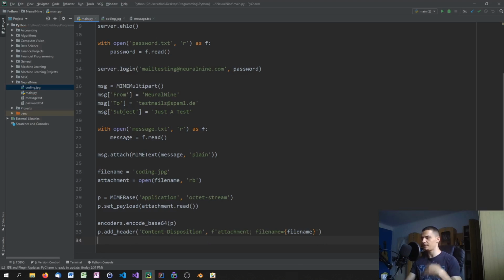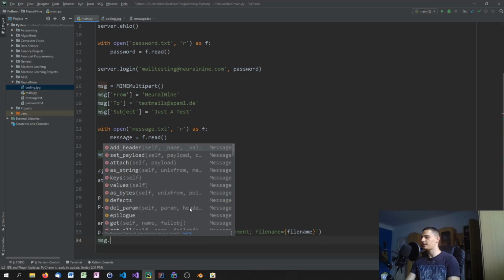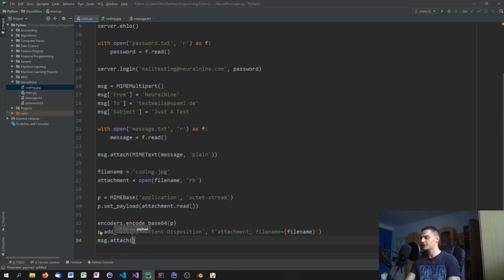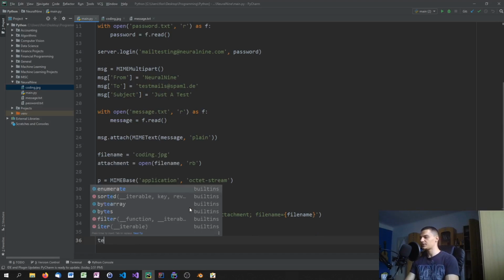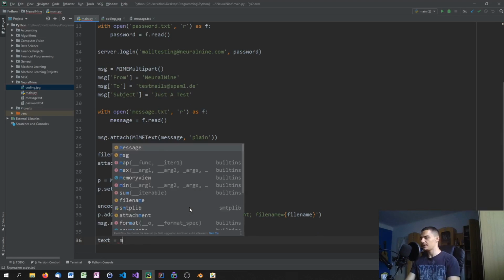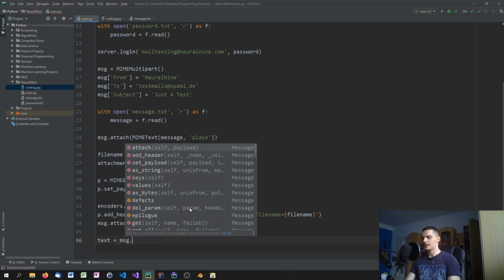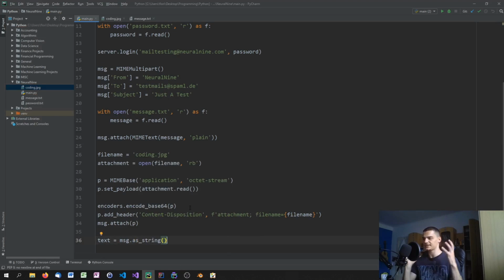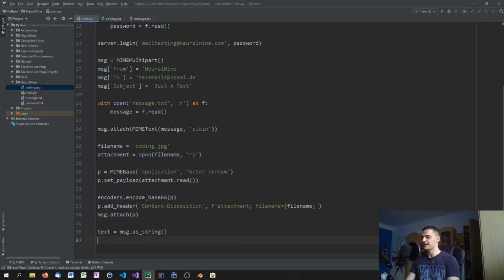Of course, now the attachment itself has to be attached to the message. So we're going to say message.attach(p), and that's how you add the actual payload to the message. Now the last thing we need to do is say text equals message.as_string. So we finally get the whole thing as a string, and this string can then be sent by the server.